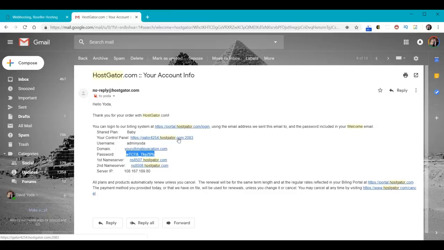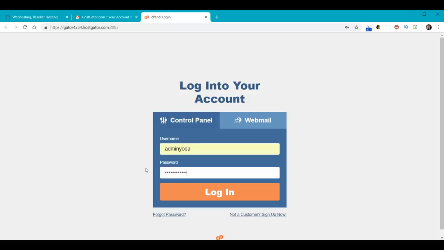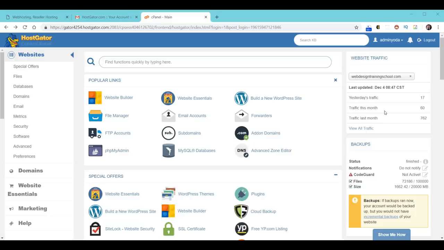This will create a new tab at the top, and it says cPanel Login. You want to click on that tab, and that brings up the box to log into your control panel. And then you want to enter your username, in this case admin YODA, and then you're going to paste in that crazy password you just copied from the email. Next, you're going to click the Login button. And now you've successfully logged into your cPanel, your control panel, for your web hosting account.